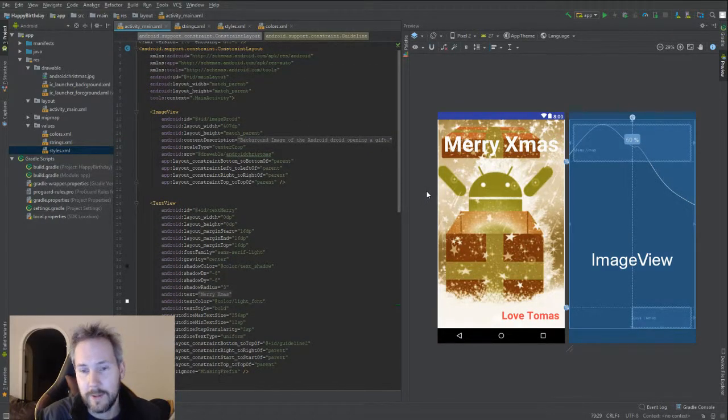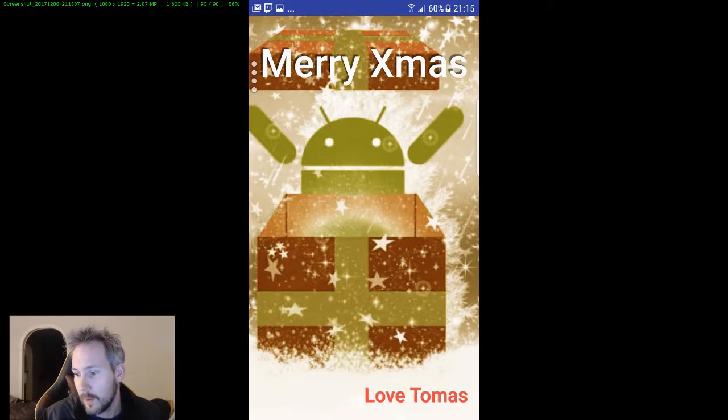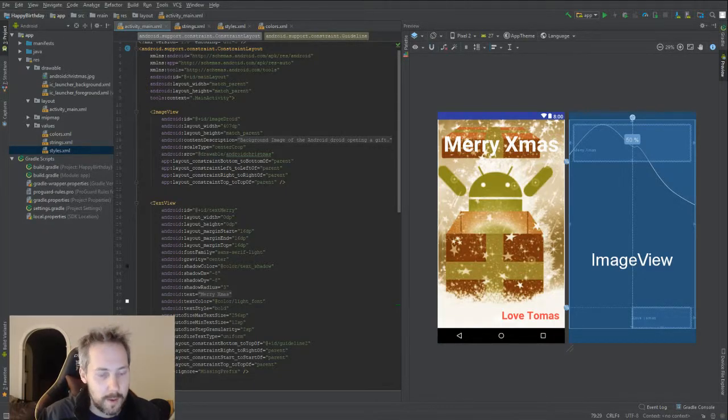I also added something else. I added shadows to the text, because it's hard to see white text on this background, but it doesn't show in the design mode here. Yeah, but if I have the final product here, I can show you that if you check up here, you can see the shadows outlining, so it's a lot easier to see what's going on. But going back to Android Studio, I can show you how I did all this.